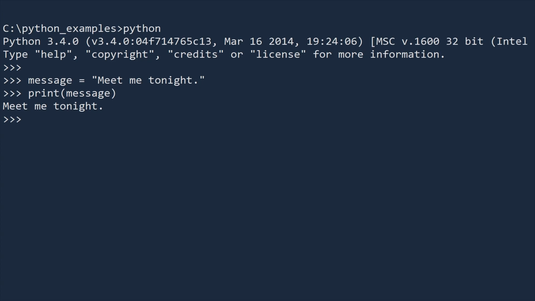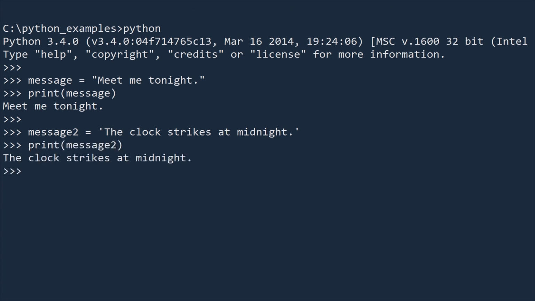We created our first string using quotation marks, but you can also create strings using single quotes. Let's verify that the text is stored in this variable by printing it. So you can make a string using single quotes or double quotes. We didn't have to specify that message and message2 were strings. We just assigned them strings, and the Python interpreter was smart enough to know that the variables should hold strings.